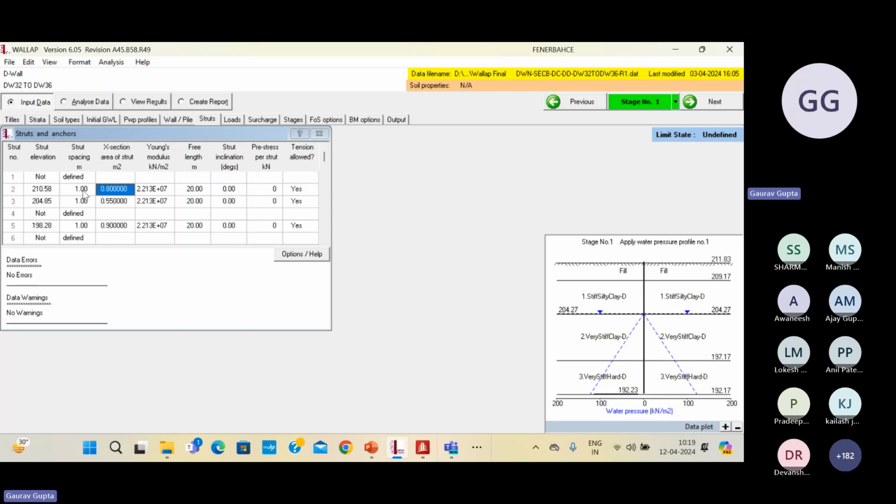So similarly, after the roof slab, we have provided the concourse slab. We have provided the strut at 204.84 level. The area of the strut for the concourse slab is 0.55 because the thickness is 0.55. Similarly, we have defined the base slab as the strut.